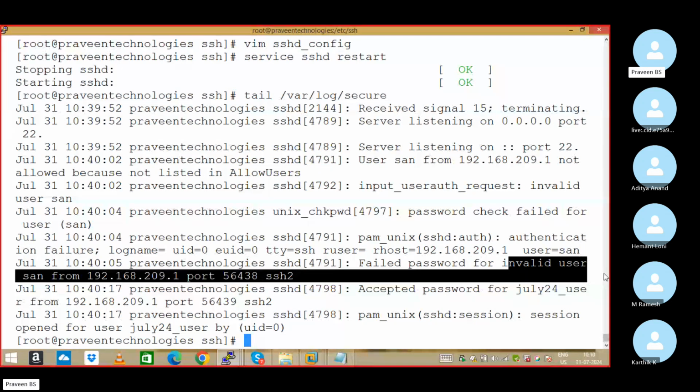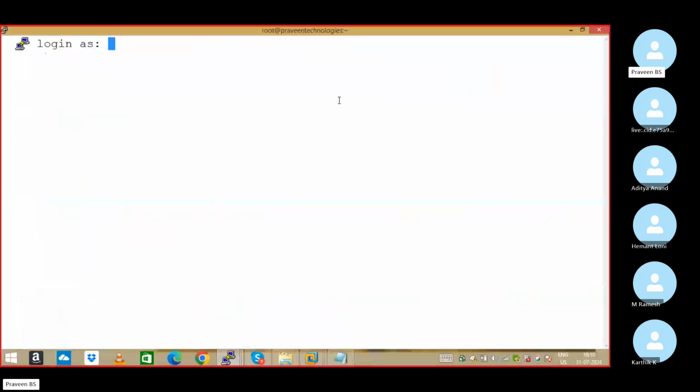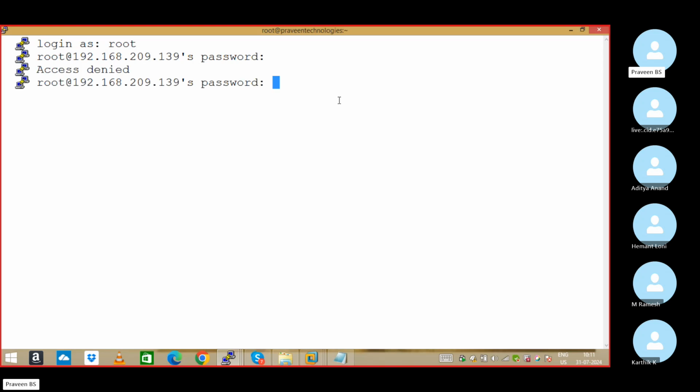Even the root user will not be able to log in from a duplicate session now. Even root is not able to log in. If you make this type of change, only data center access can fix it. If you make a mistake like this, you should contact the data center. Existing root session will work, but a new session of root won't work. Otherwise you will contact the data center guy.